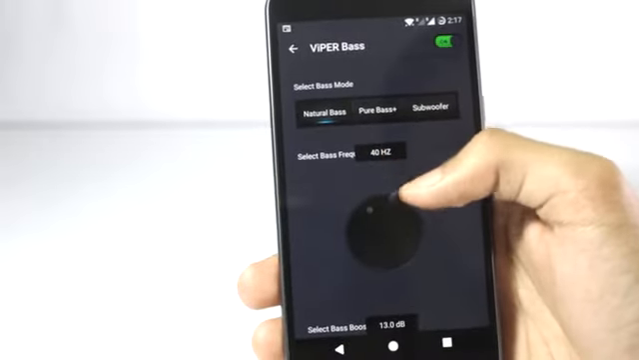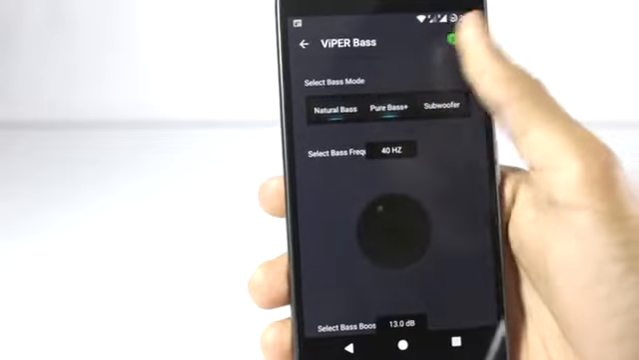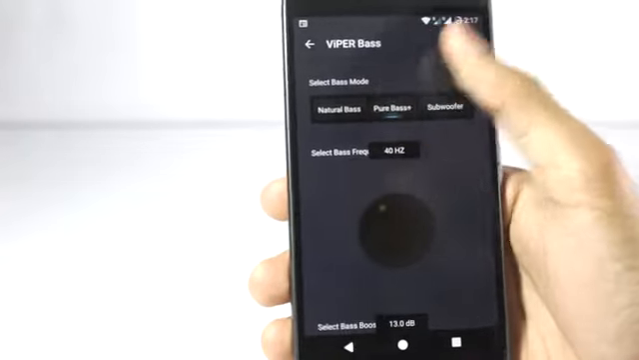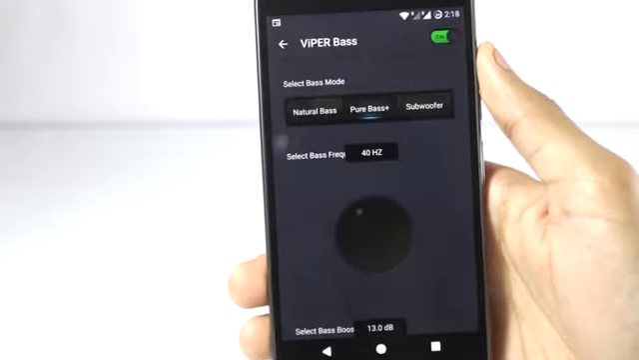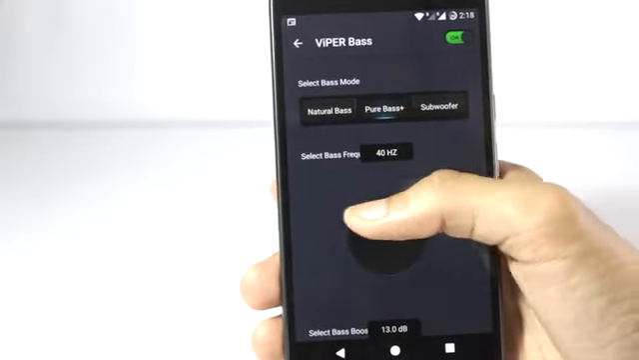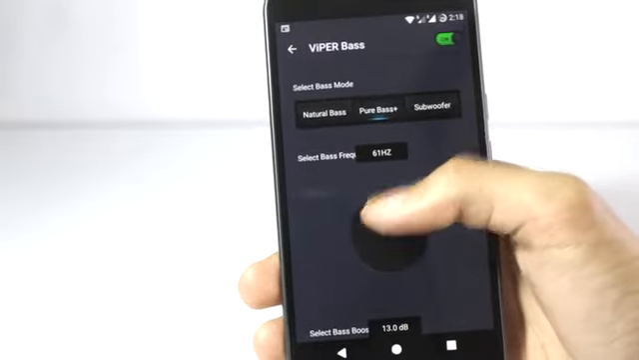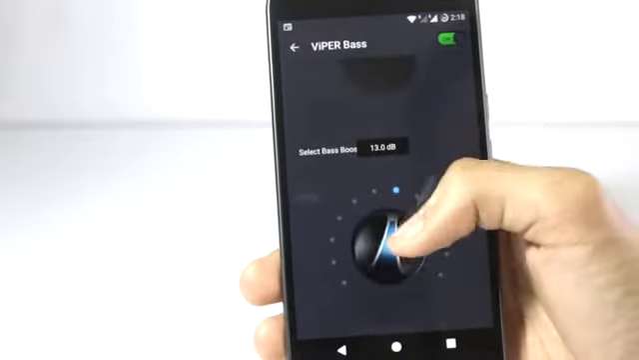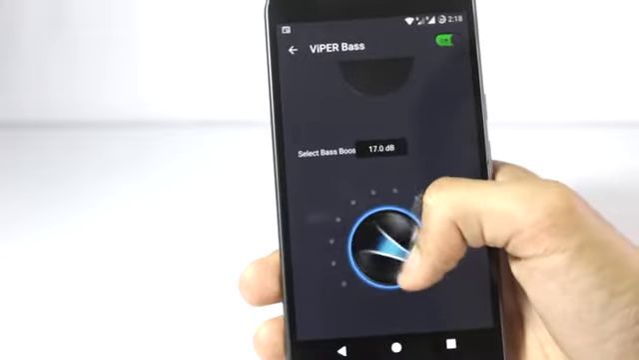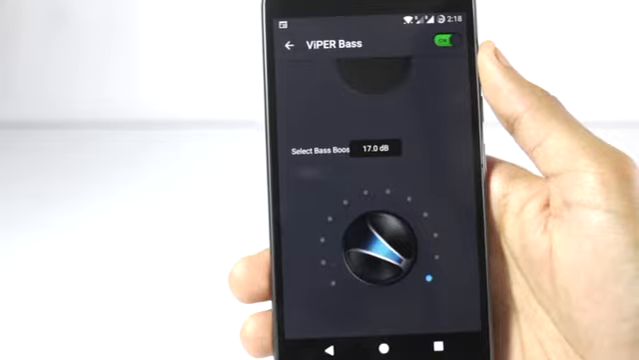So now you also have the Viper bass, and you have the natural bass, the pure bass and subwoofer. So if you are like a bass head, you definitely want it to be set on pure bass plus, and you can set the frequency to around 60. I prefer 60. You can also use 40 or 100, and then using this dial you have to select the amount of bass you want. If you set it to 17, I'm not kidding, your ears might start shaking.